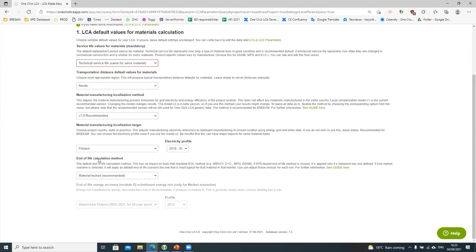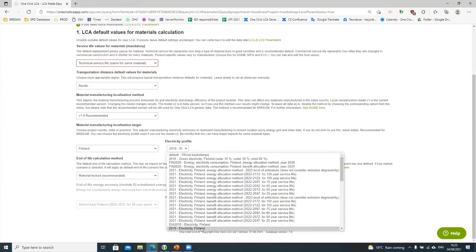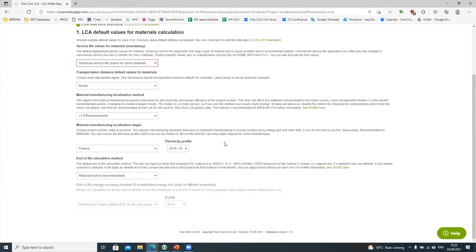And the target here is automatically selected based on our project location. So in the beginning, I had chosen this project would be in Finland. So I can see it is choosing Finland, and I have the latest energy profile from Finland as well available there. Then what we have is the end of life calculation method. This section on the end of life calculation method, I've covered a bit more in depth yesterday when we had those different types of scenarios and what kind of data we actually get from there, because end of life data is not always present in our EPDs.